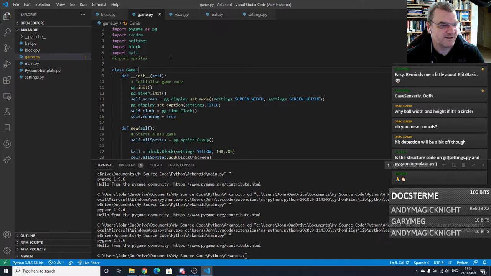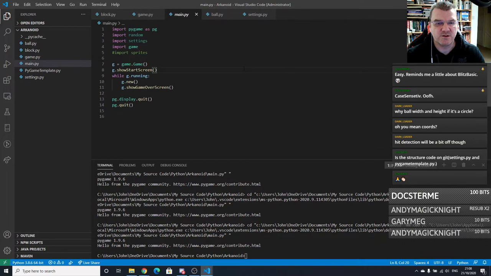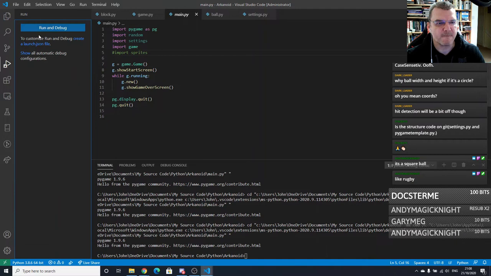Right, so why is caps lock on? Ball dot ball. We don't pass anything into it, and we're going to put ball on the screen. Right, ball on screen. There. Ooh, undo. So we're going to add it to the sprite group. So when we run this, we should get a ball halfway down on the edge of the screen. So let's see if I've done it right.